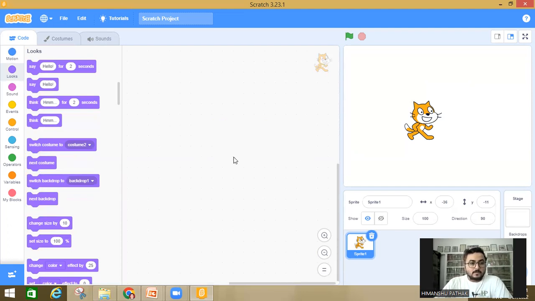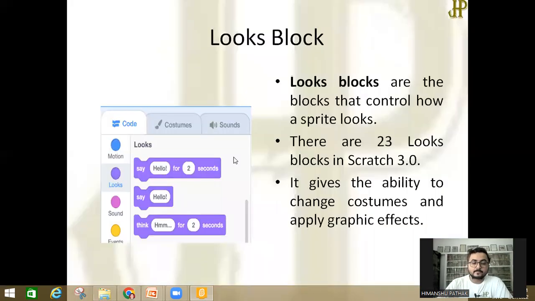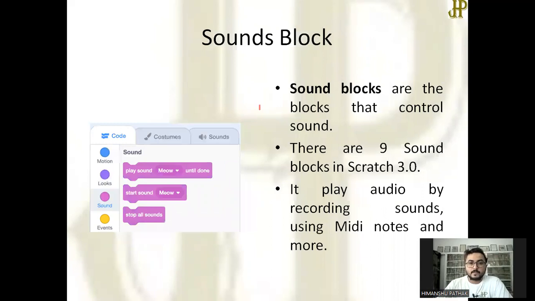Now the next block is sound block. Sound, as the name suggests, if you want to add some music or sound in your program, then from sound block you can add it. Clear?